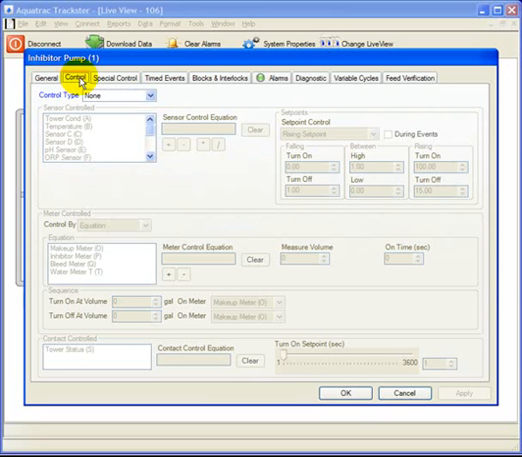I go to the control tab. The control type, I select meter, and the control by, I want to select sequence. And now I need to tell the multiflex to turn on the inhibitor pump when it reads 100 gallons on makeup meter on the input O. Turn off the inhibitor pump when it reads 15 milliliters from the inhibitor meter on input P, or otherwise known as the verify meter.